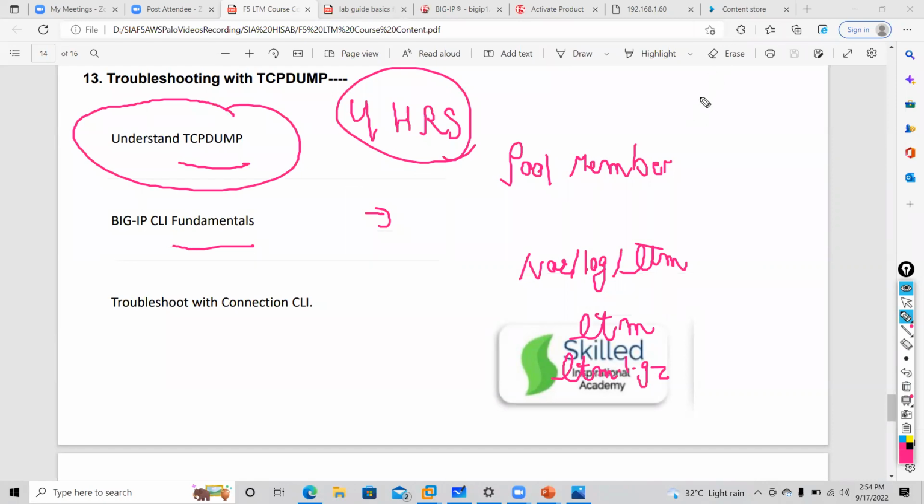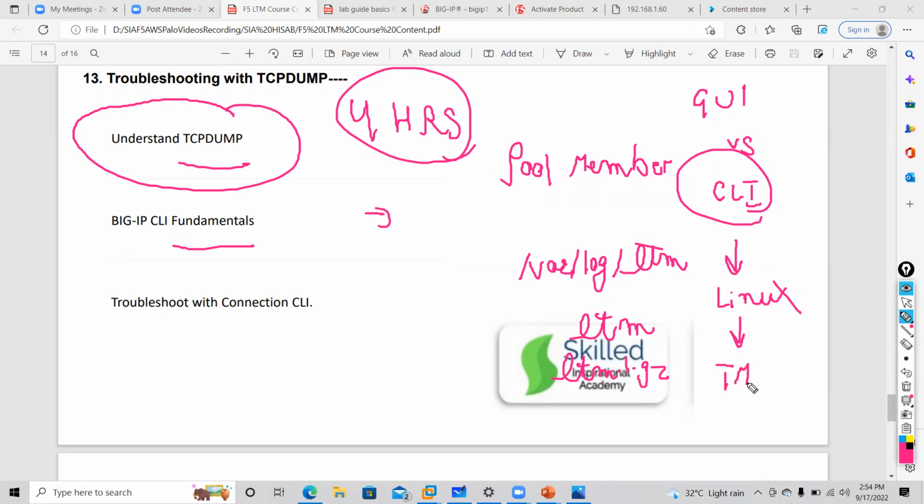And guys, you can deploy F5 in GUI also versus CLI. Your F5 works on a Linux platform. Your TMOS is a Linux based operating system. So I will show you. Let's say I got 80 virtual servers, which I need to deploy quickly. How you can deploy through CLI.